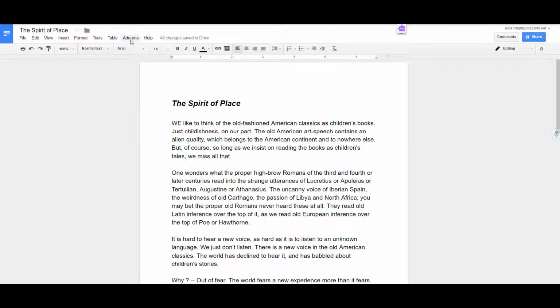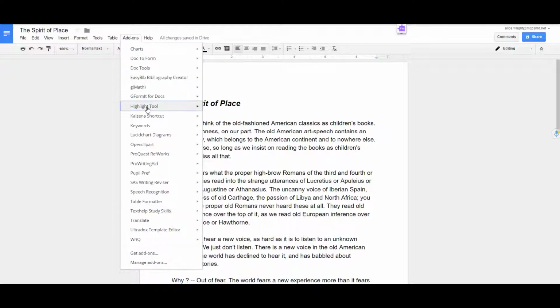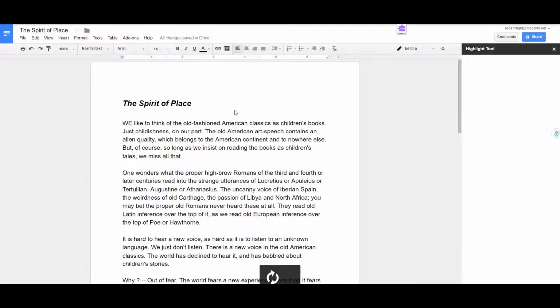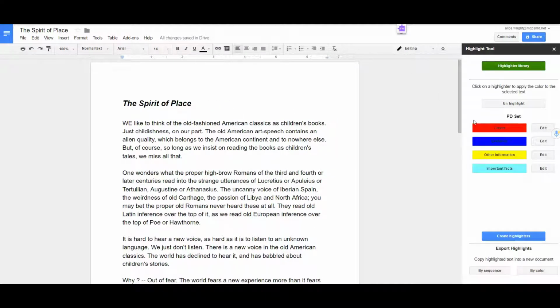To use the add-on, you click on add-on, you go to highlight tools and click on start. We have the option of creating a highlighter library, so for different topics. So I've created one here for our training today. And all you need to do is highlight the text on the screen that you want to add a highlighter to. So let's say that was a claim.